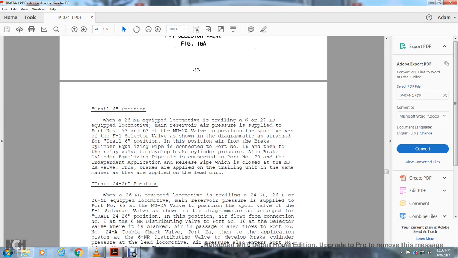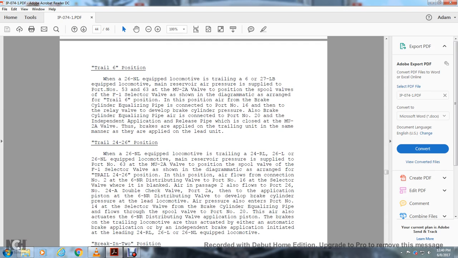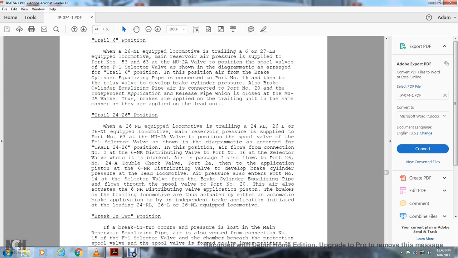trail 6 position. When the 26NL equipped locomotive is trailing 6, or the 26L equipped locomotive, the main reserve air pressure is supplied to ports number 53 and 63 of the multiple unit 2A valve with the position of the spool valve. The F1 cylinder valve, shown in the diagrammatic arrangement with trail 6 position, air with the brake cylinder equalizing pipe is connected with port number 16, then to the relay valve with the brake cylinder pressure. After that, the brake cylinder equalizing pressure is connected to port number 20, the independent application release pipe, with the multiple unit 2A valve. Thus the brakes are applied on the trailing unit in the same manner as they are applied in the lead unit.